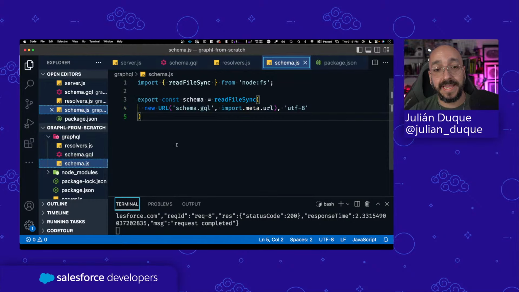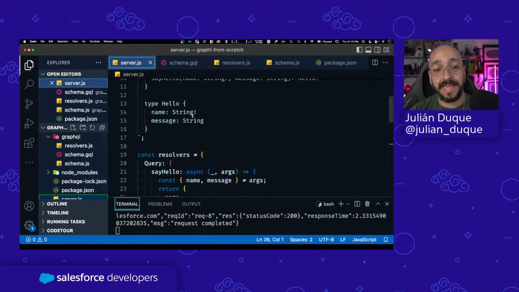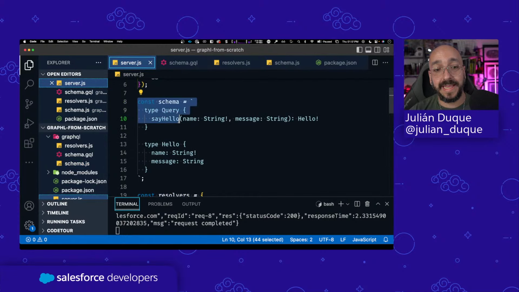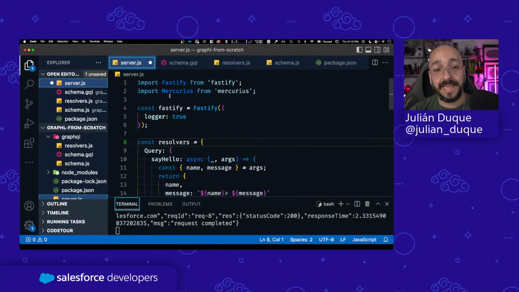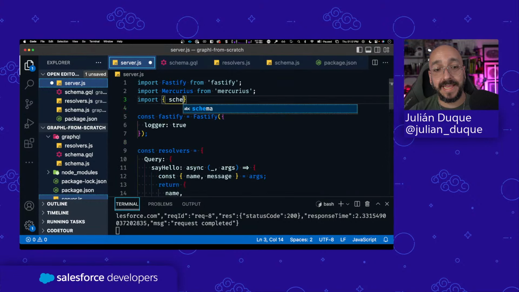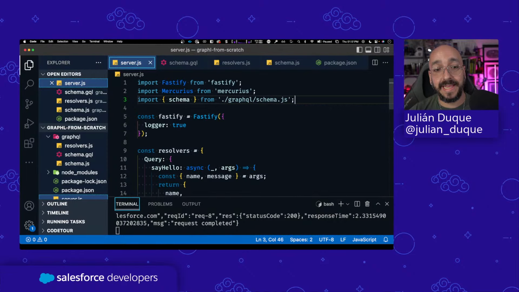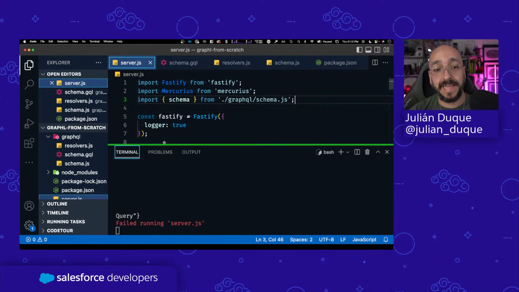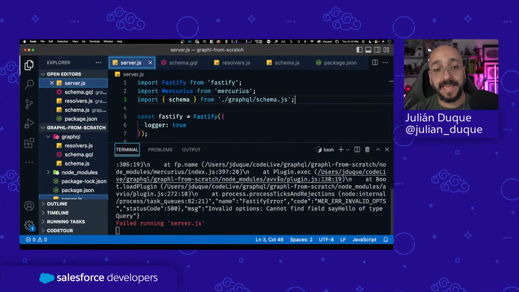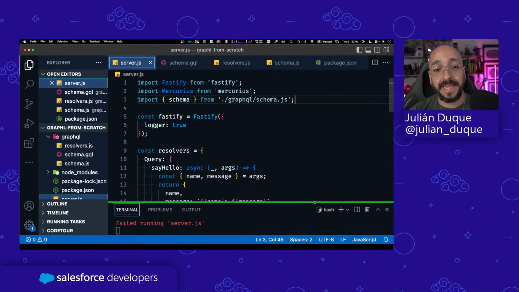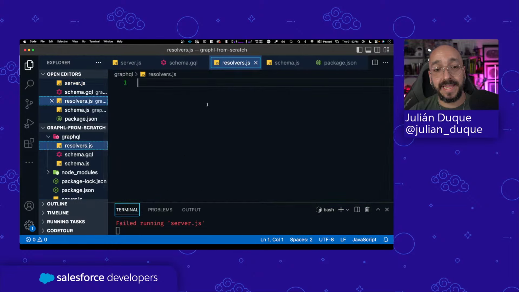Cool. So now I can replace in the server this schema object. Bye-bye. And I will import that schema object from the GraphQL schema.js. So I'm getting it from schema.js. Obviously, I'm having an error because I don't have the resolvers for that specific schema. So this will fail. Now let's implement the resolvers.